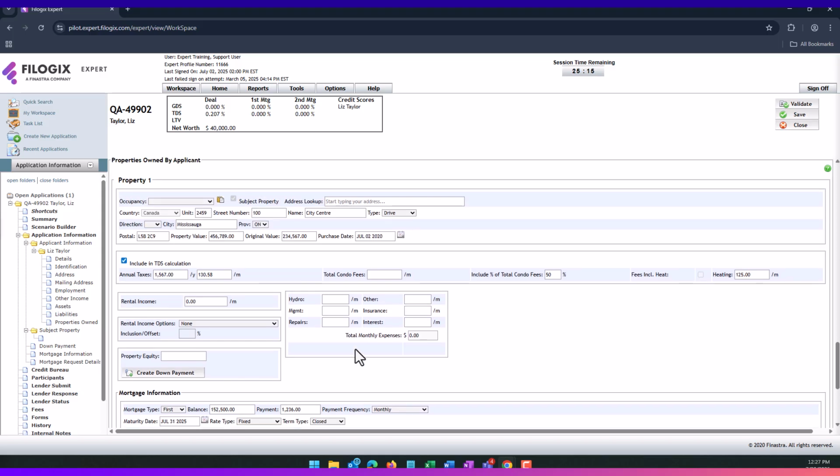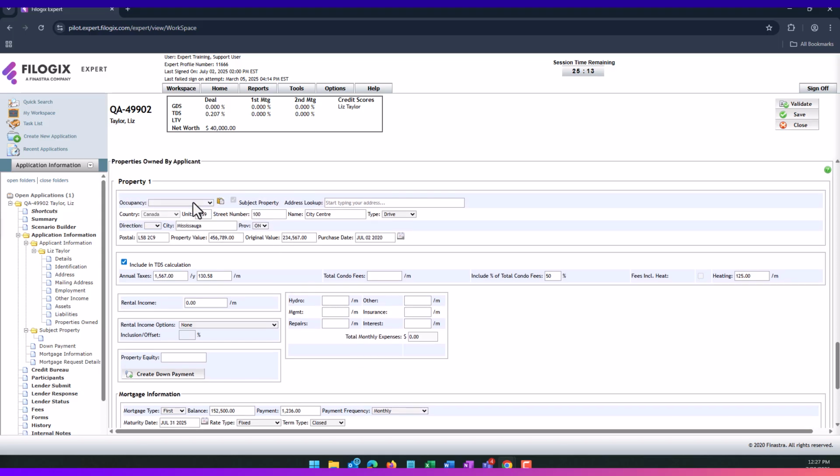All right, so if we go back to occupancy, we'll talk about some of the occupancies available in Expert. So we have owner-occupied, which is pretty straightforward. The applicant lives in a home. Owner-occupied and rental, the owner lives in a home and they may be renting a bedroom or a suite in the basement, something like that. We have rental, which would make the property a straight rental property. And then second home, which could be something like a cottage.